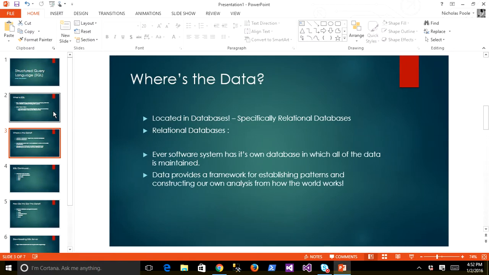So, where's this data at? Well, it's located in databases. No duh. Specifically, relational databases. Relational databases are nothing more than databases in which each of the tables can be referenced to one another in some way. Okay? Each table that you create, and if you don't understand what a table is, I'll be sure to show you that a little bit later once we get into the programming part of it.